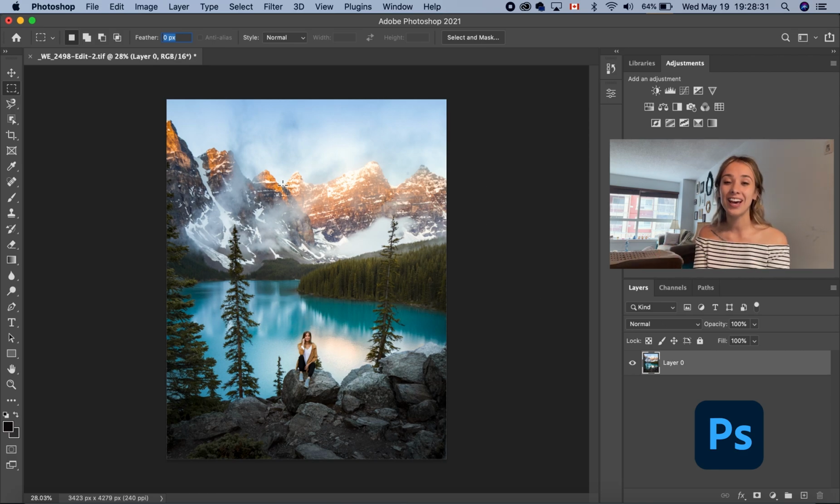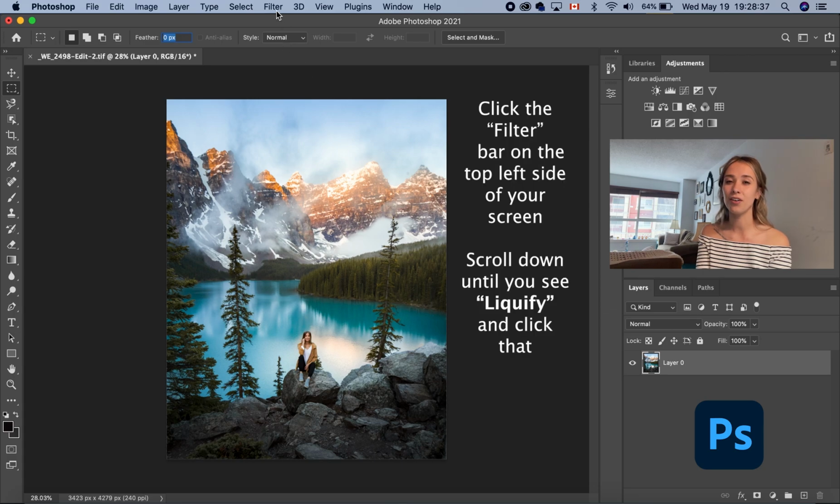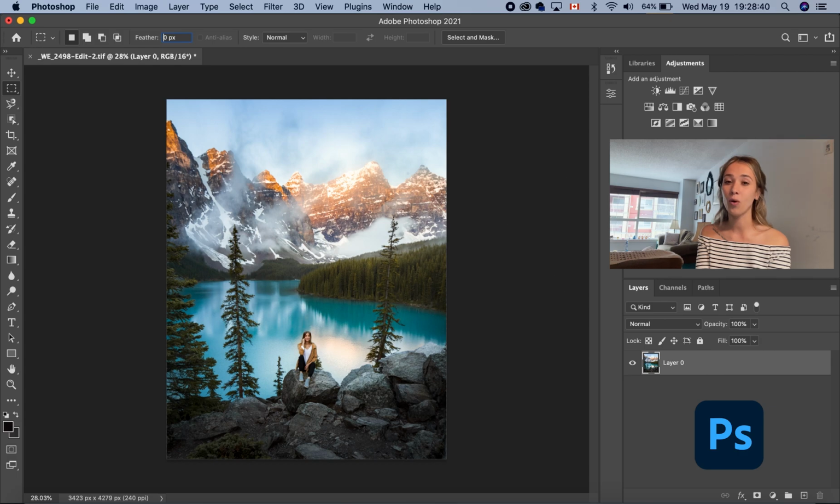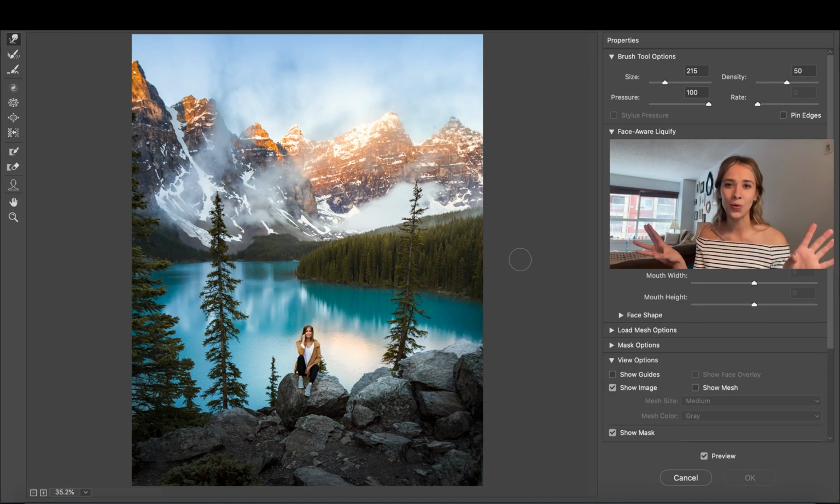So now that we finished that, what we can do is we can make the mountains a little bit pointier if we wanted to as well. So how we're gonna do this is we are gonna go back to the top menu, but this time we're gonna click on Filter. And then once we click on Filter, we can go down to Liquify. Click on Liquify and it'll plop you into a whole new screen.